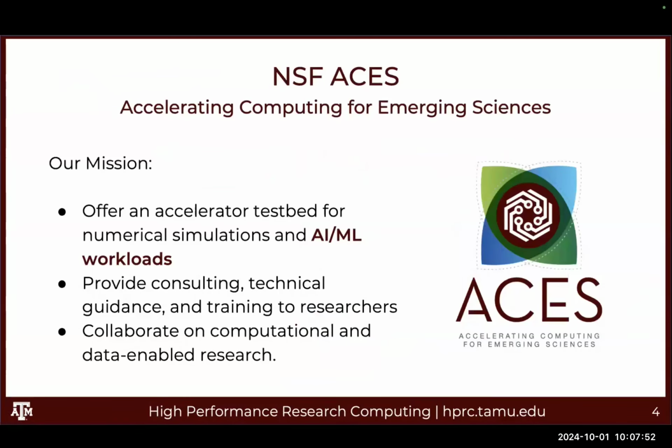So, section 1. Now let's first briefly introduce the computing platform called ACES at Texas A&M University. ACES stands for Accelerating Computing for Emerging Sciences, and it's an accelerated test bed. Actually, we just finished the test bed phase in August, I believe, and we are in the transition phase now, but not in the fully production phase yet.